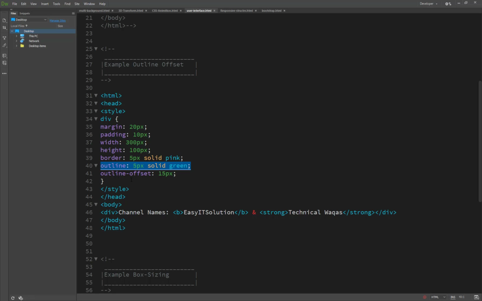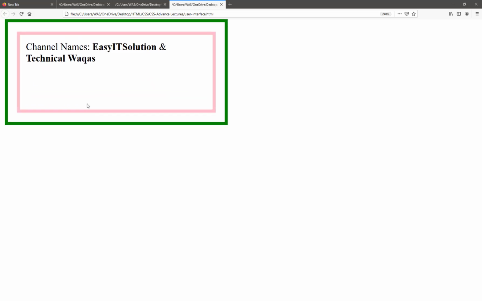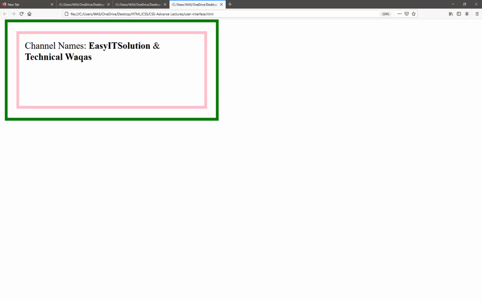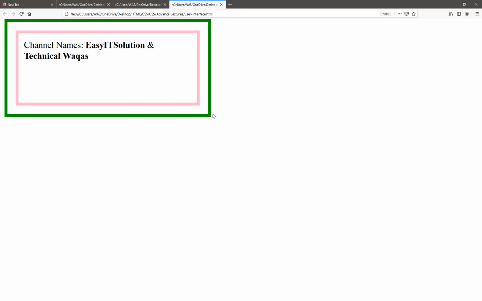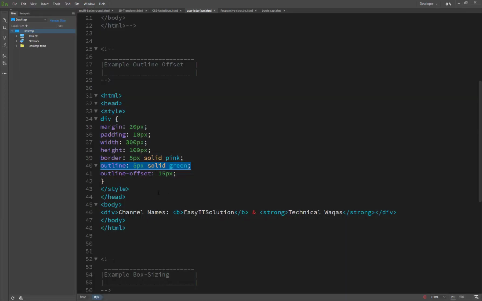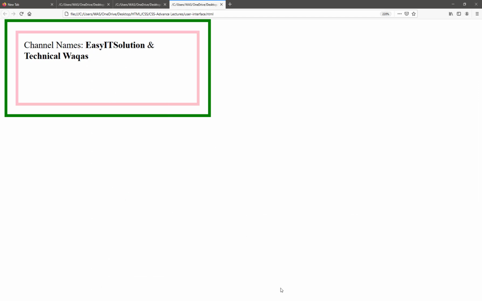So now you will see here there are basically two boxes. This is the color of the border of my div, and this is the color of my green outline. As mentioned here, the outline is solid 5 pixel green, the border is 5 pixel solid pink. So the pink is the border and green is the outline.